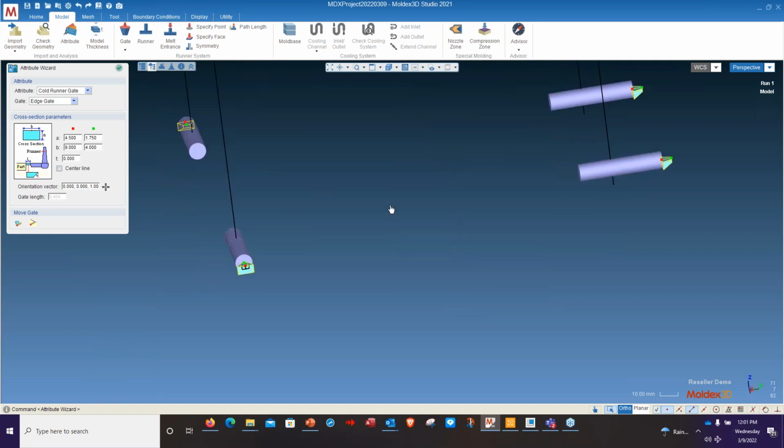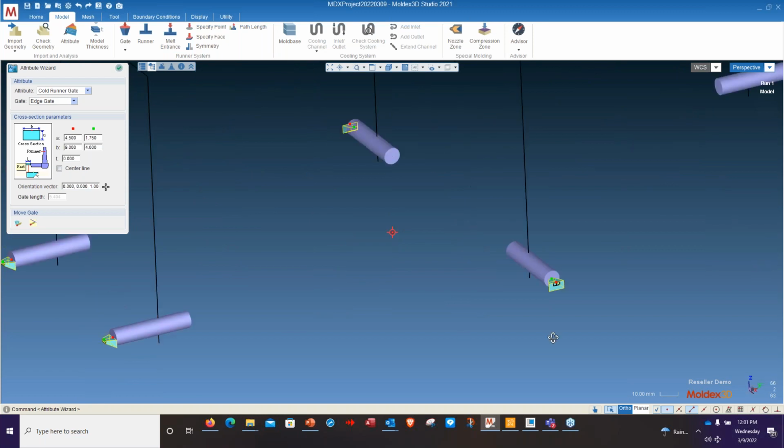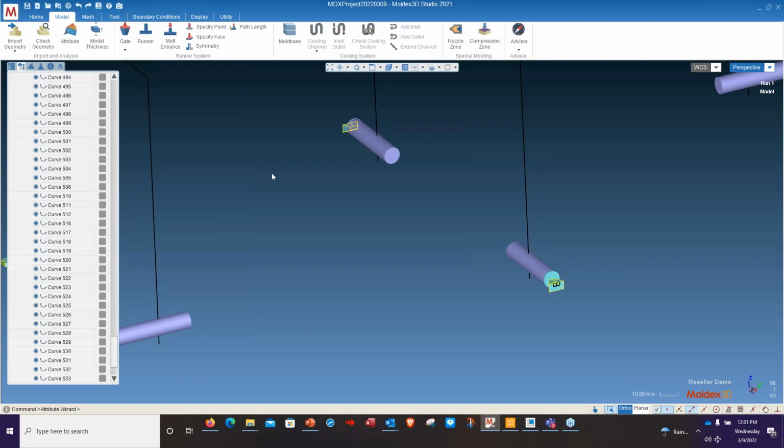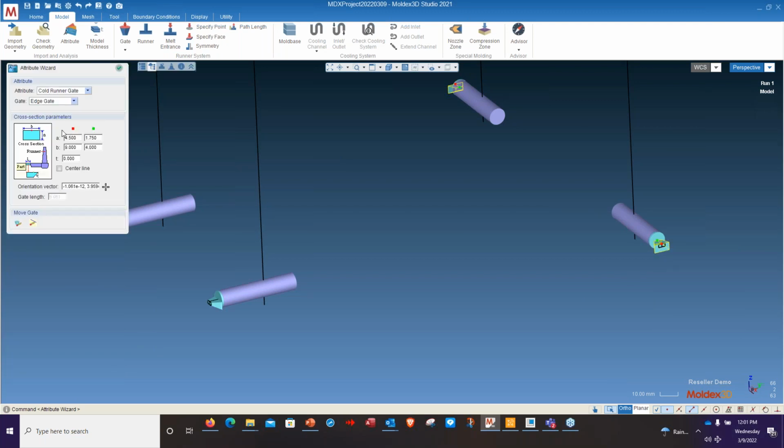As we see here, the gates here are what we want, this end as well. These two in the middle are off. We can hit the check to accept. And then we can go in and select individual gates or runners or anything that's attributed, did not attribute the way we intended. Right click, edit attribute.